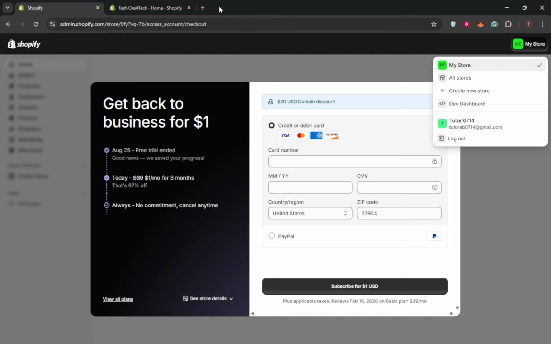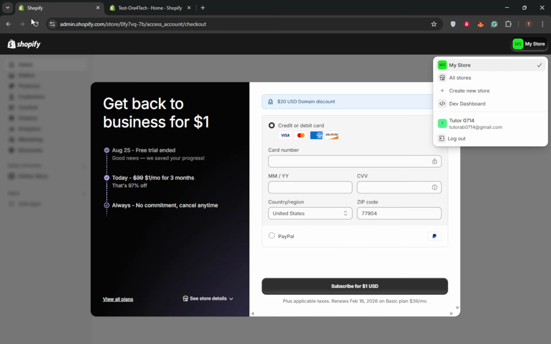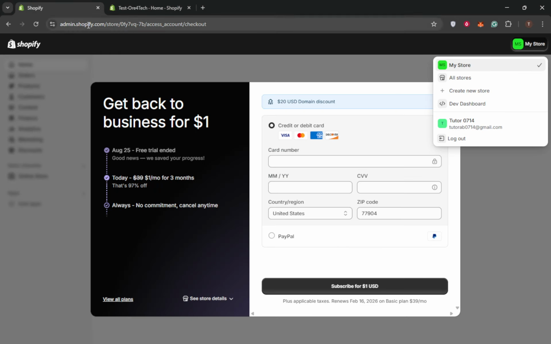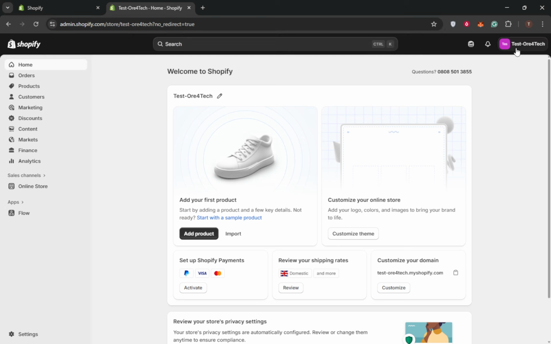First, navigate to your Shopify admin on your desktop. You'll be looking for your store name, which is conveniently located in the top right corner of the screen. Once you've identified your store name, go ahead and give it a click. This will open a drop-down menu with several options related to your account and store settings. Among these options, you'll see an option labeled Log Out.